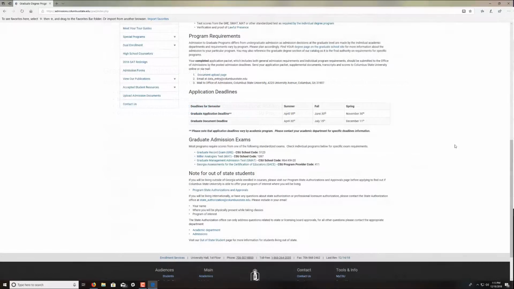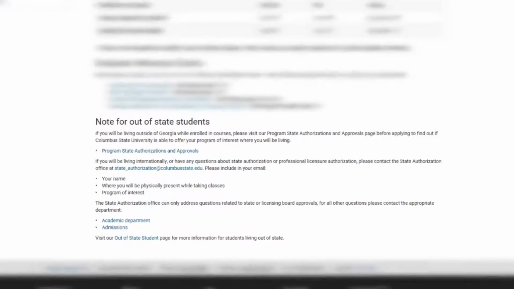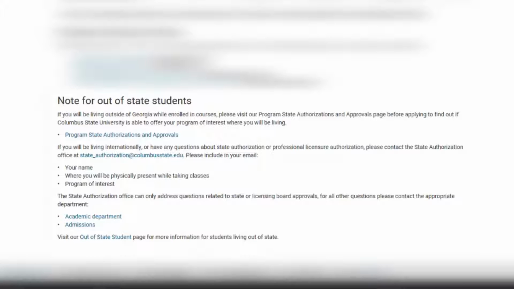You will need to click on these to ensure you have the proper scores and tests taken to enroll in the program you want to enter. Finally, the information here is for students living outside of the state of Georgia, or if you have any questions or concerns about our graduate programs.